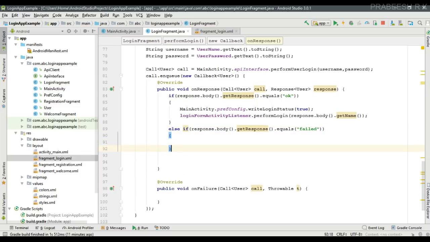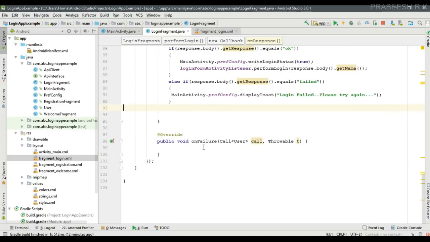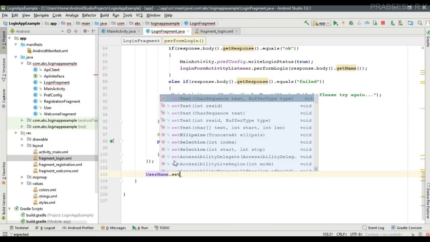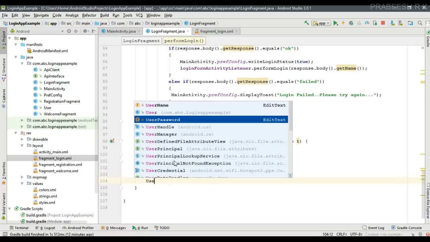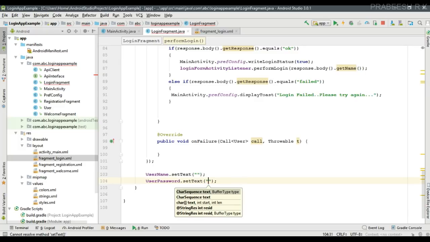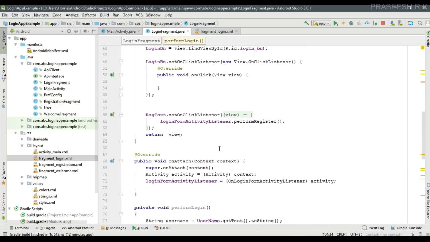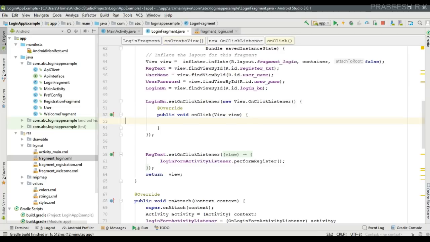In that case, we can display a toast to the user. So MainActivity.preferenceConfig.displayToast, "Login failed, please try again." After executing this method, we have to reset all the fields. So username.setText(null), userPassword.setText(null). Okay, so now we can call this method from the button onClickListener. So this is the button onClickListener. From this method we can call the method performLogin.